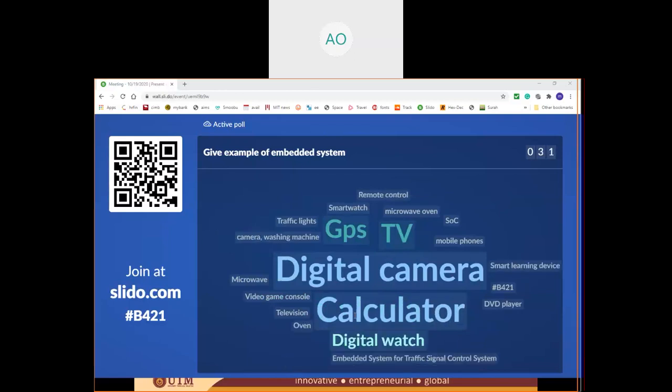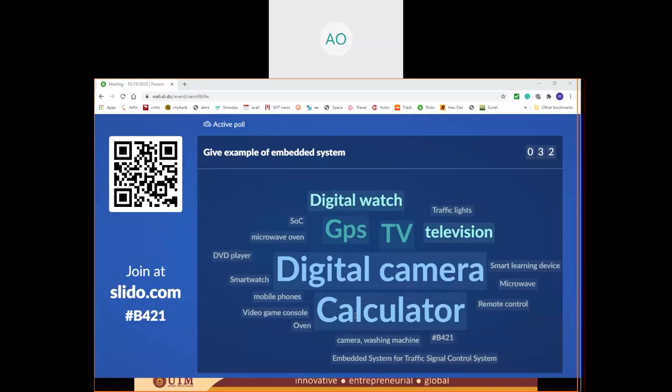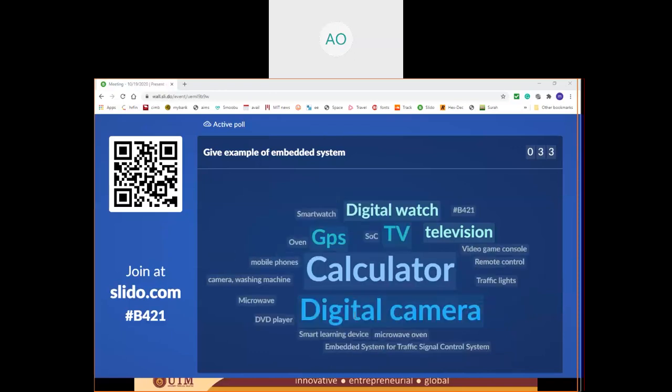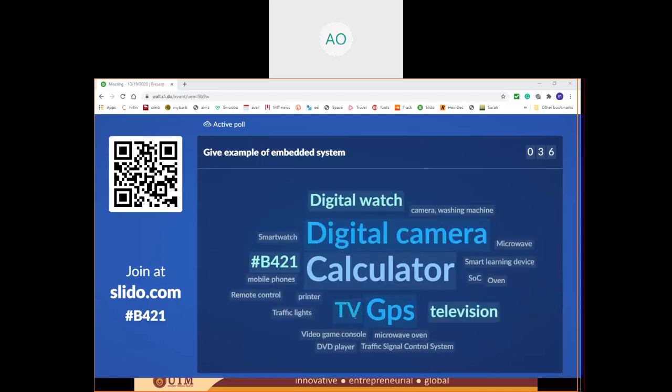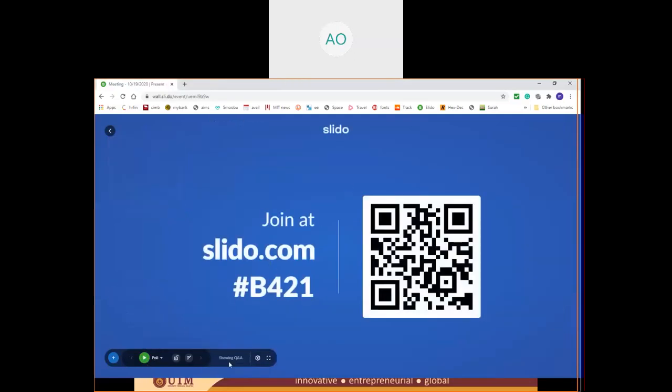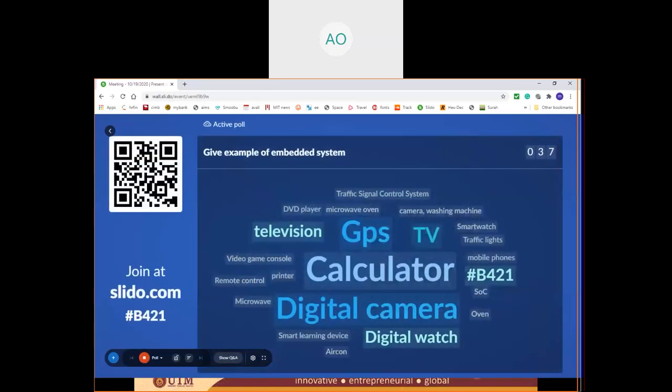Actually, a video game console nowadays, such as a PS4 or Xbox, is considered a computer, not an embedded system anymore, because you can do everything inside the console. You can watch a movie, you can play games, you can add many things to the PS4 and Xbox. So this is the example. I stop here. Where is the point from just now? So these are the examples you gave of embedded systems.